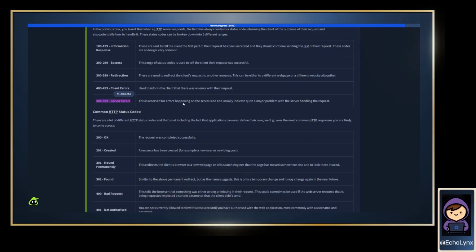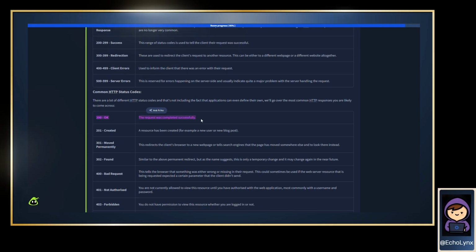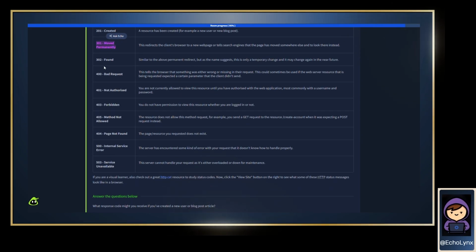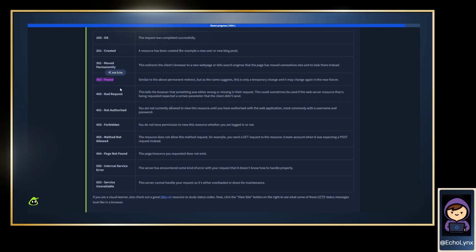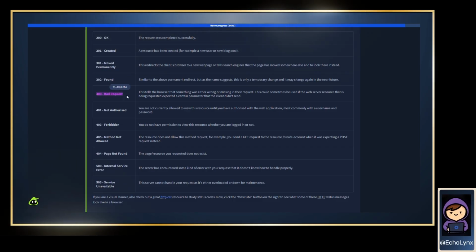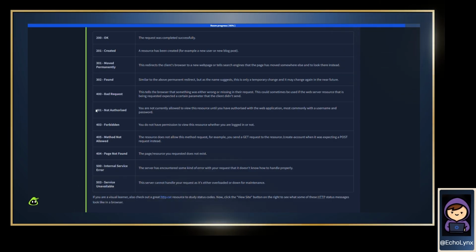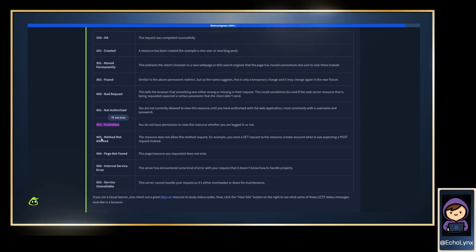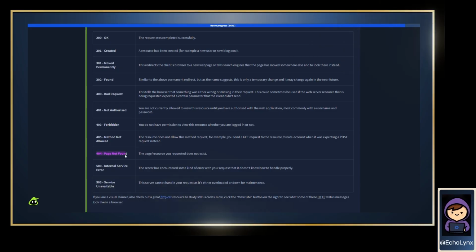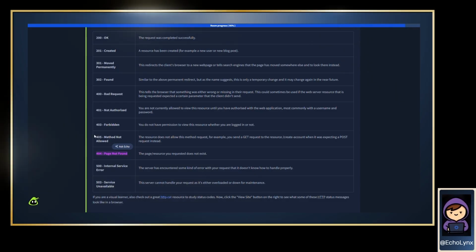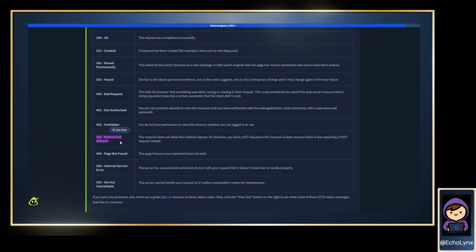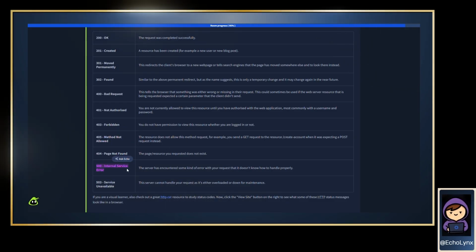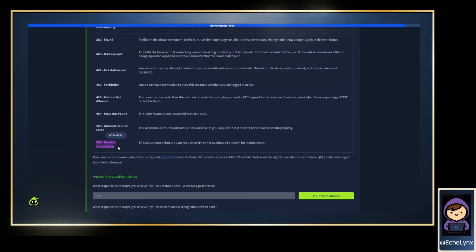Common codes include 200, OK, request successful; 201, created, resource has been created; 301, moved permanently, redirect to a new location; 302, found, temporary redirect; 400, bad request, client sent something invalid or incomplete; 401, unauthorized, authentication required; 403, forbidden, no permission to view the resource even if logged in; 404, not found, resource doesn't exist; 405, method not allowed, e.g., server only allows post, but you sent get; 500, internal server error; and 503, service unavailable, overloaded, or down for maintenance.